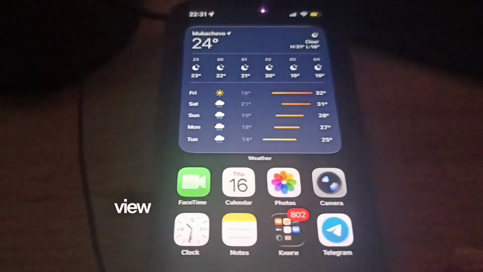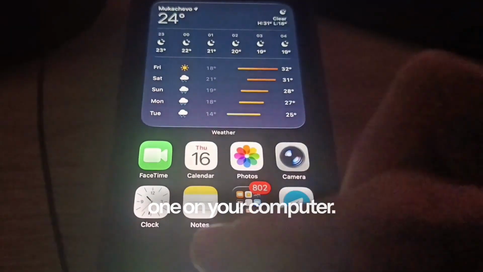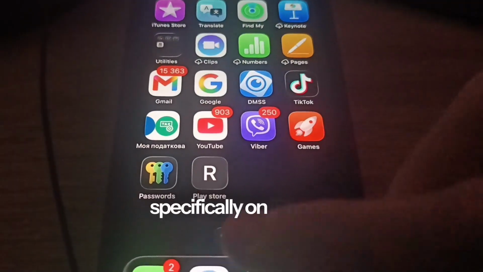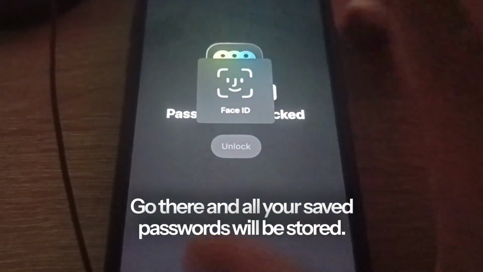Today I'll show you how to view your Epic Games password. Quickly, there are three ways: two on your phone, one on your computer. On your phone, specifically on iPhone, there's an app called Passwords. Go there and all your saved passwords will be stored.